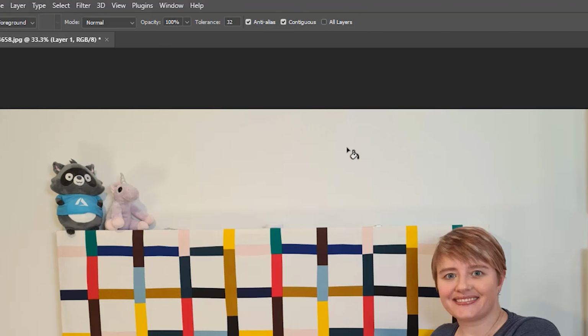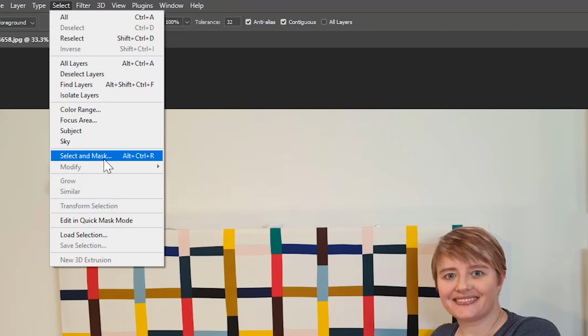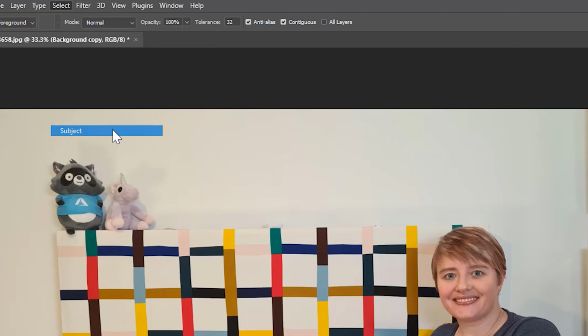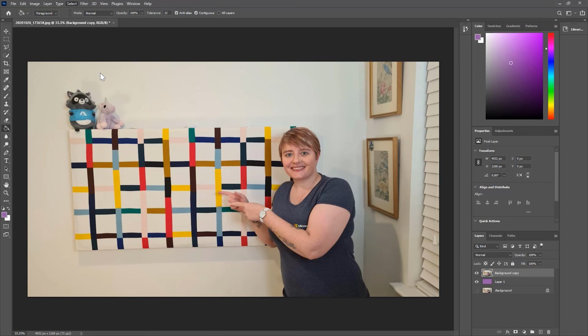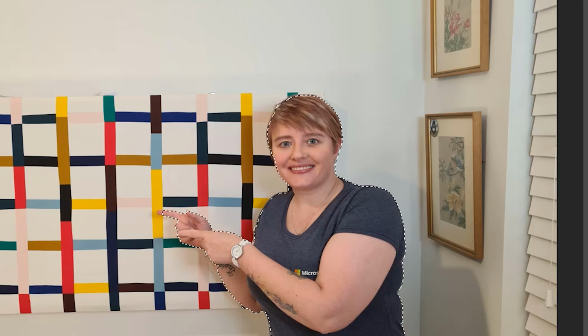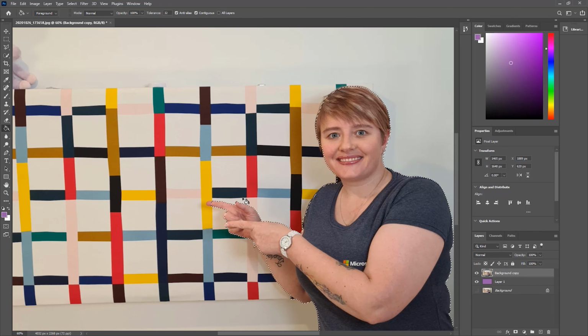So I select background copy, go up to select and then subject. And what this will do is set Photoshop off to try and find me or the subject of this photograph. And you can see here it's selected me and it's got the little marching ants around my photo. But you can see that it's missed off little bits. It's missed off the end of my fingertips and it's also missed off a bit of my wrist.